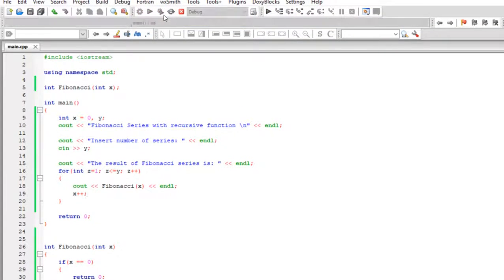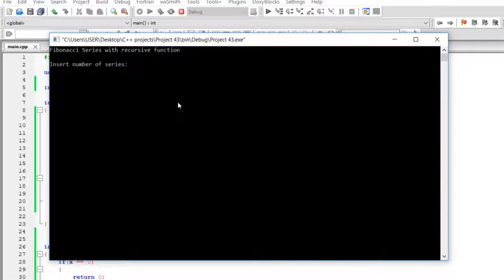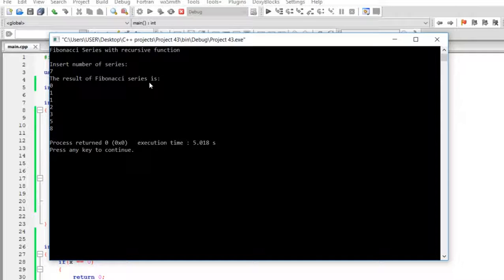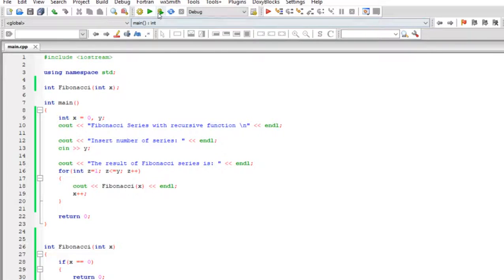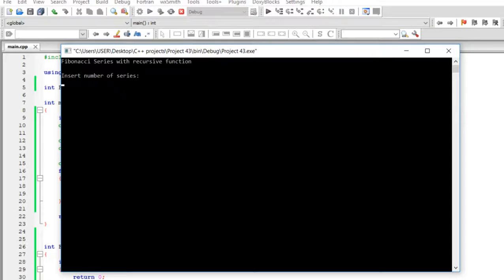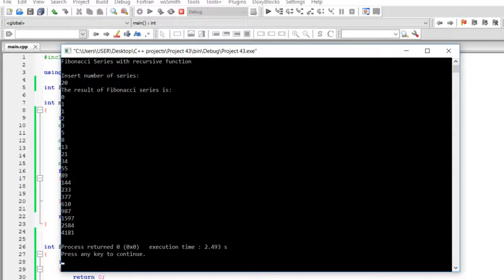Go ahead and run this code, and let's check it out. So insert number of Fibonacci, right, say 7, hit enter. So the result of the Fibonacci series is 0 plus 1 is 1, 1 plus 1 is 2, 2 plus 1 is 3, 3 plus 2 is 5, 5 plus 3 is 8, and that is 7. So let's go ahead and make it up to 20. So 20, and you can see that.